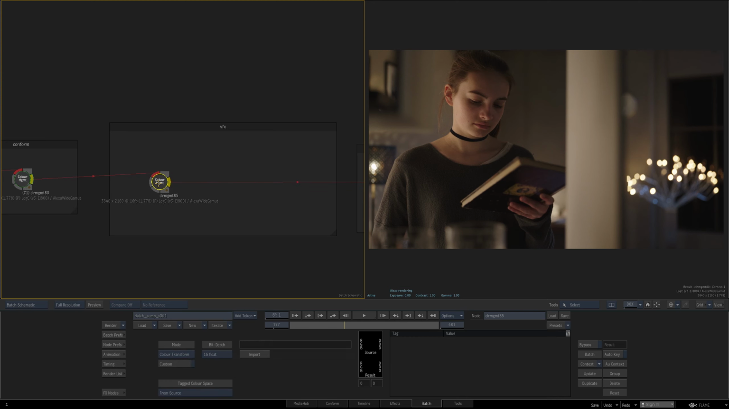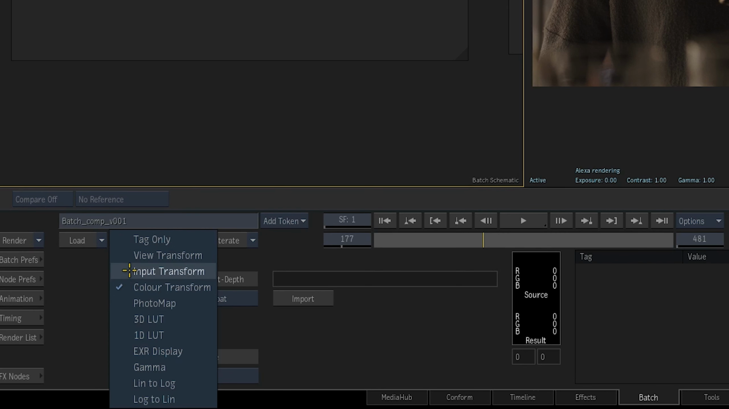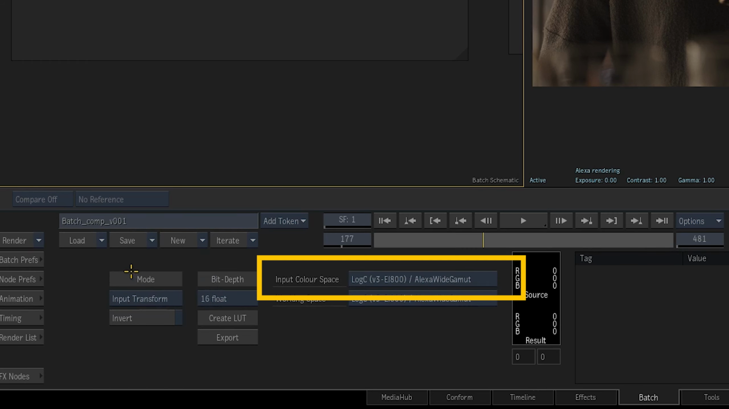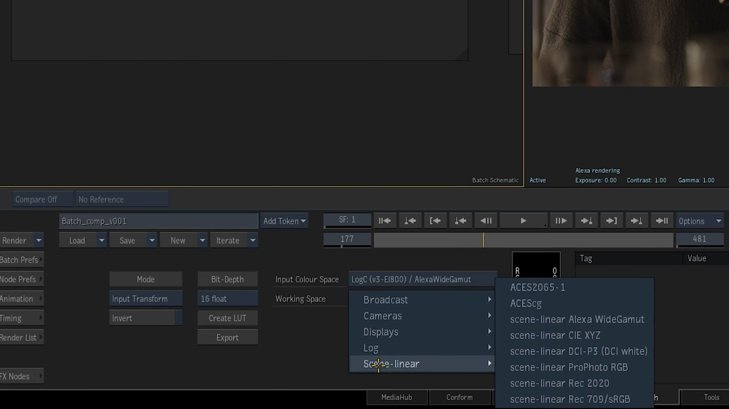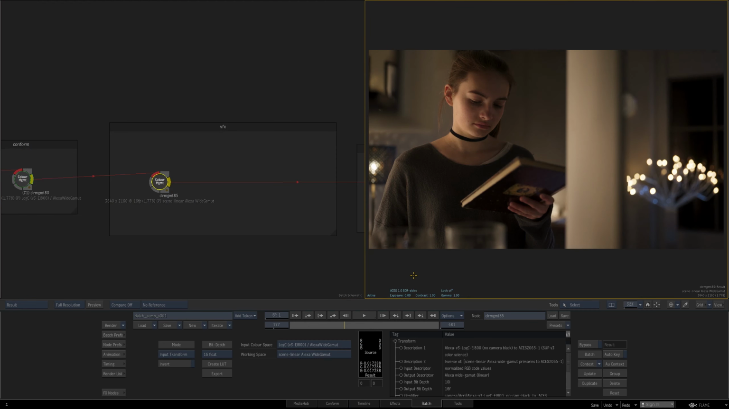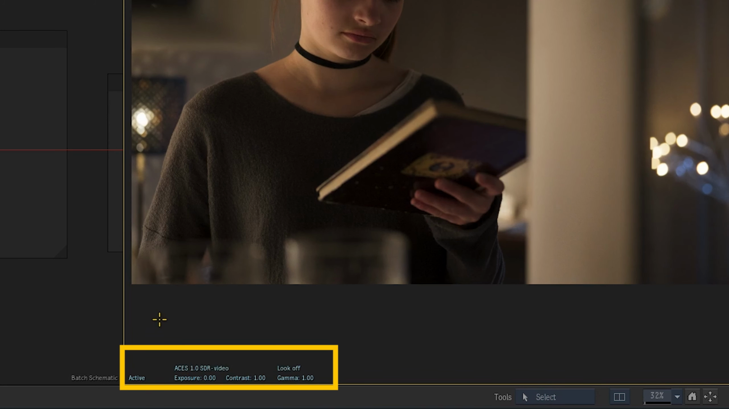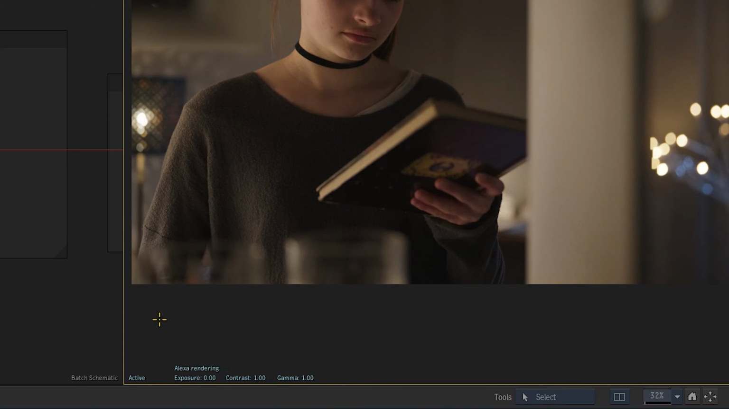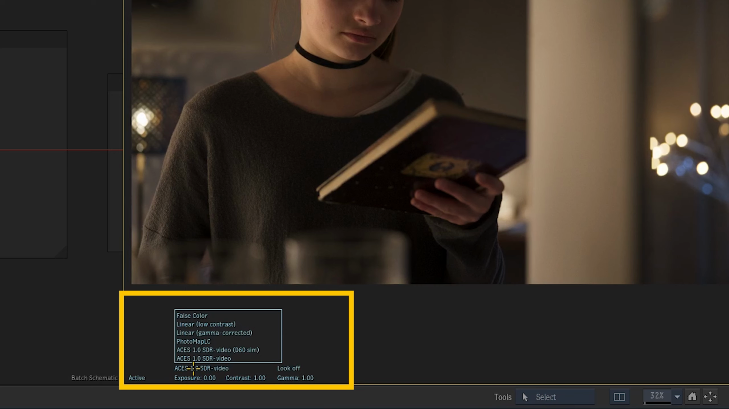If you want to transform from log to linear, just add a color management node and select Input Transform. The input color could be LogC, and the working color space could be in scene linear Alexa Wide Gamut, for example. Once the clip has been transformed to linear, the viewport transform will change to ACES, and the colors will look quite different. Why? Because the Alexa rendering option won't be listed anymore.